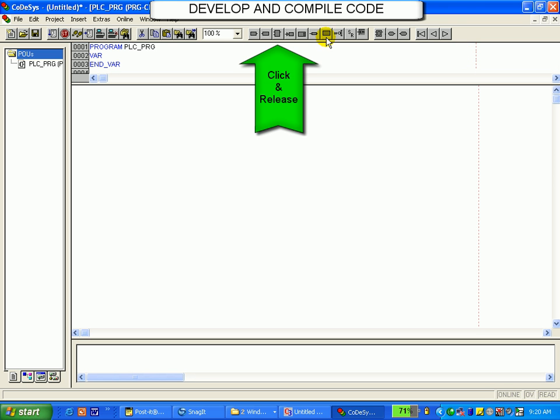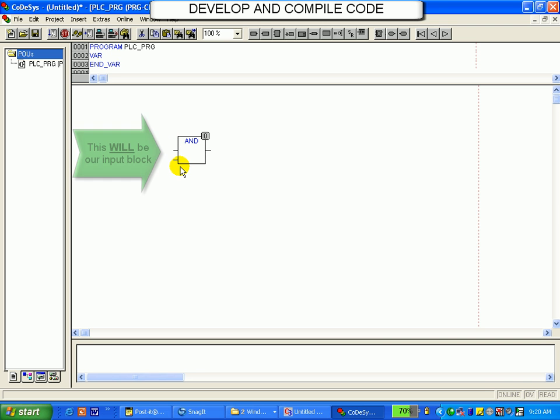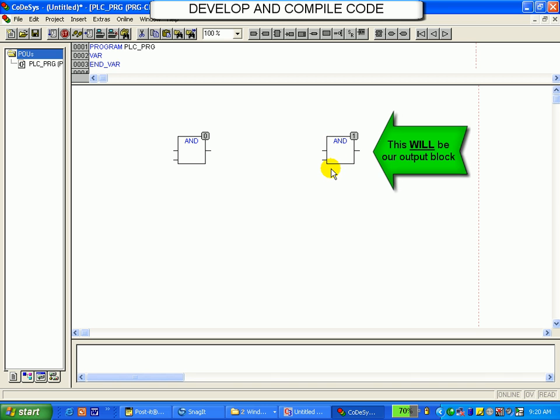I will click on the box icon at the top of the screen and move my mouse off the box. I will right-click again to place the box where I want it. I do not hold the mouse down during this entire process. Notice the AND box appears. This is always the case, a generic function block. I will repeat this process for my output block.